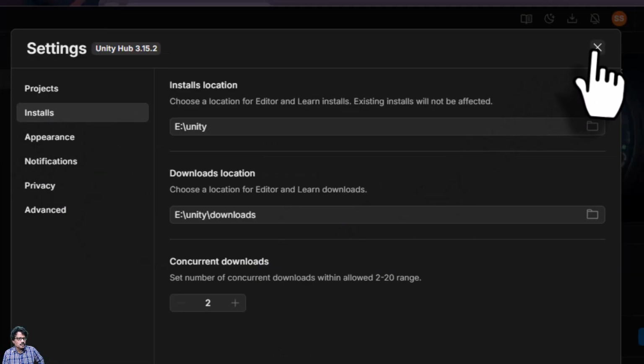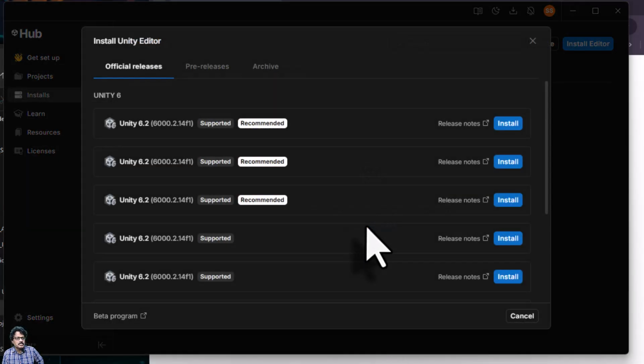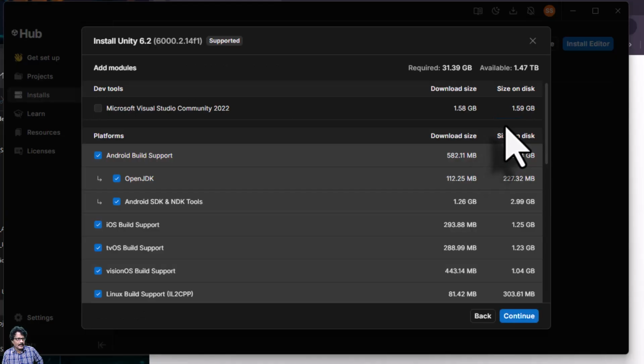I will close the settings window, come into installs here. So I will click on install editor, and the latest version we have here is Unity 6.2, and click on the install button. You have Microsoft Visual Studio Community Edition, and I am not going to install this because I am going to use Visual Studio Code as my editor.